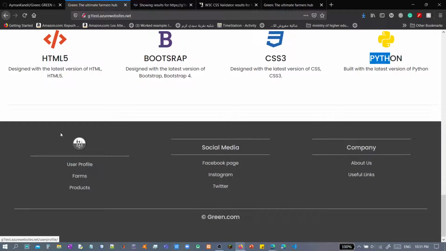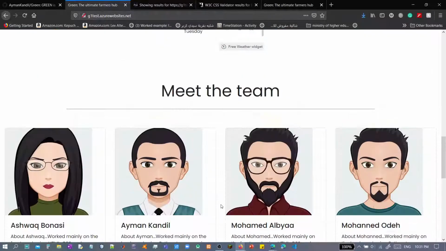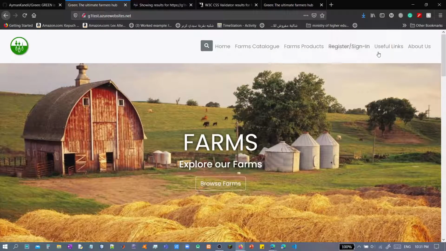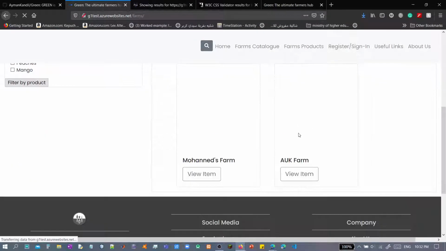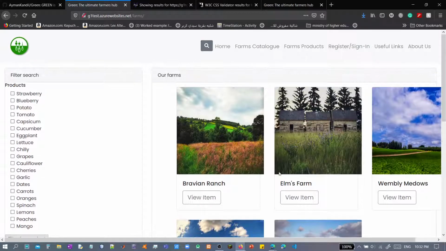We can see that the user can access his own profile and the farms and the products. In the future, we can implement social media. And for the company, we have the about us and the useful links, and of course, the copyright at the end over here.